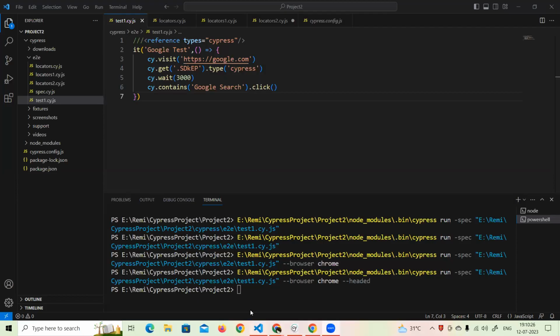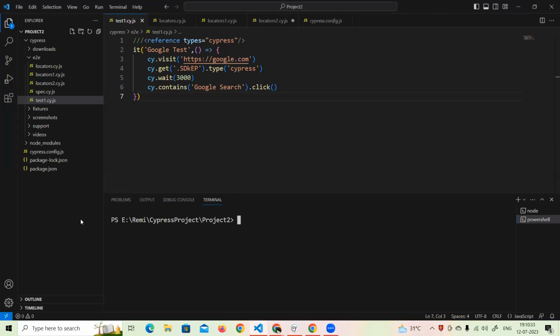Okay, I'll just quickly share my screen. Just let me know if you are able to see my screen. Yeah, we can see.